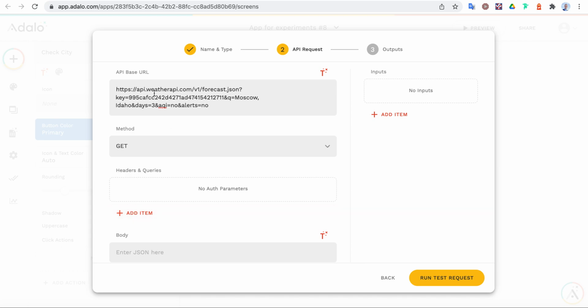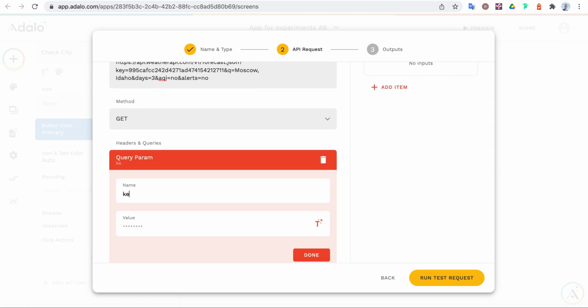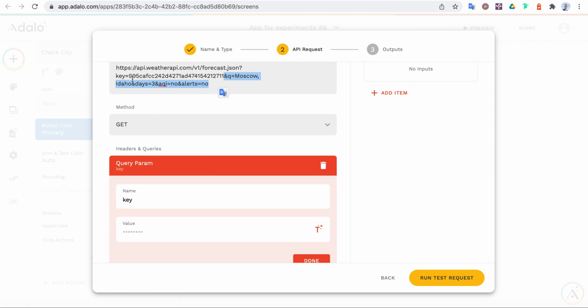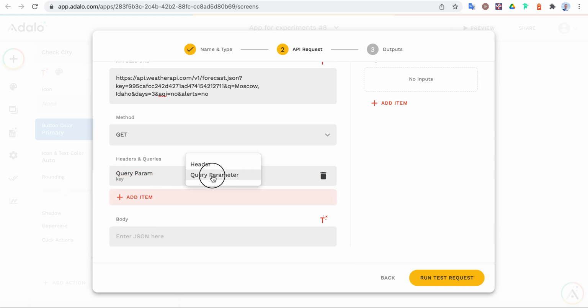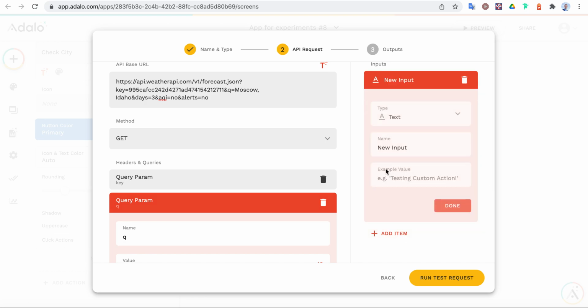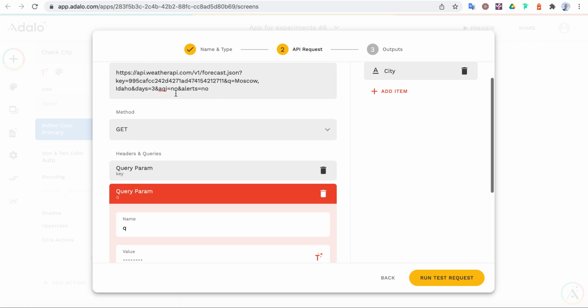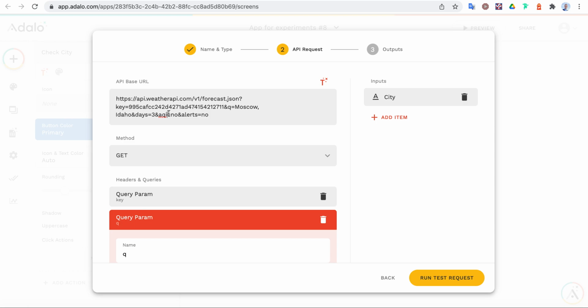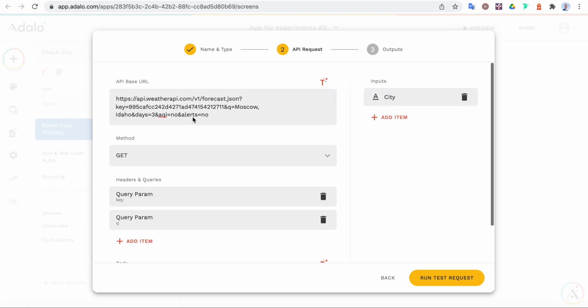What I can do is, instead of having this in the URL, I can add that as query parameters. So let's add a key and put this value here. Then let's add a query parameter q, and here we need to pass the user city, so it's done through the input. So this will be from inputs, and actually we don't really need a number of days or weather alerts or something else, so I'm just going to keep only the address itself. The editor is not very friendly.